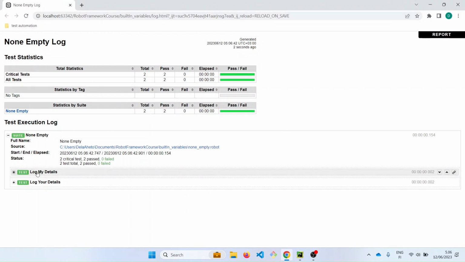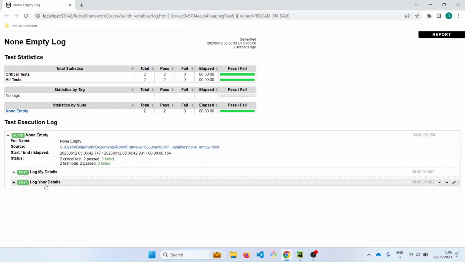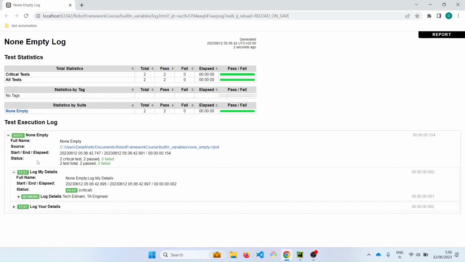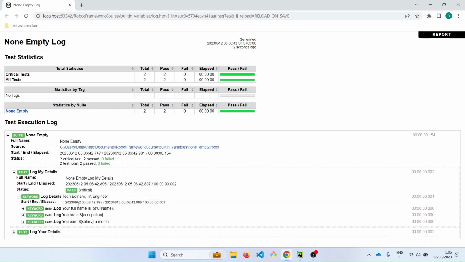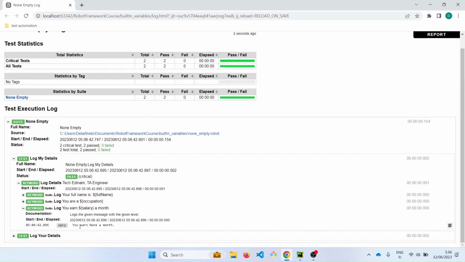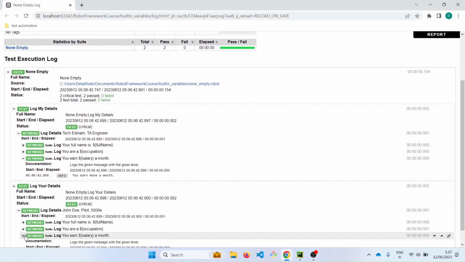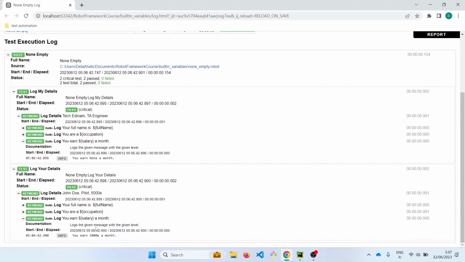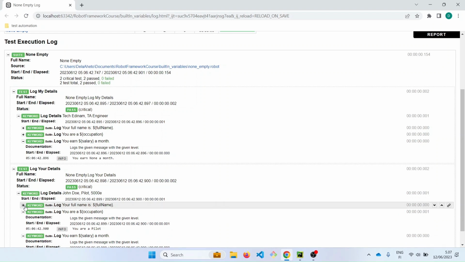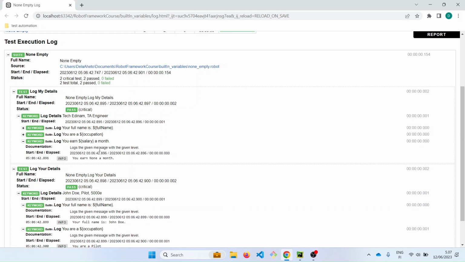Yes, so we still have log my details, and now we have the log your details. So let's open log my details and see. So it's saying you earn none a month. So the none itself is a string with the text none. You earn none a month. And now let's check the log your details. It says you earn 5,000 euros a month. Now let's check the occupation. You are a pilot. Your full name is John Doe.